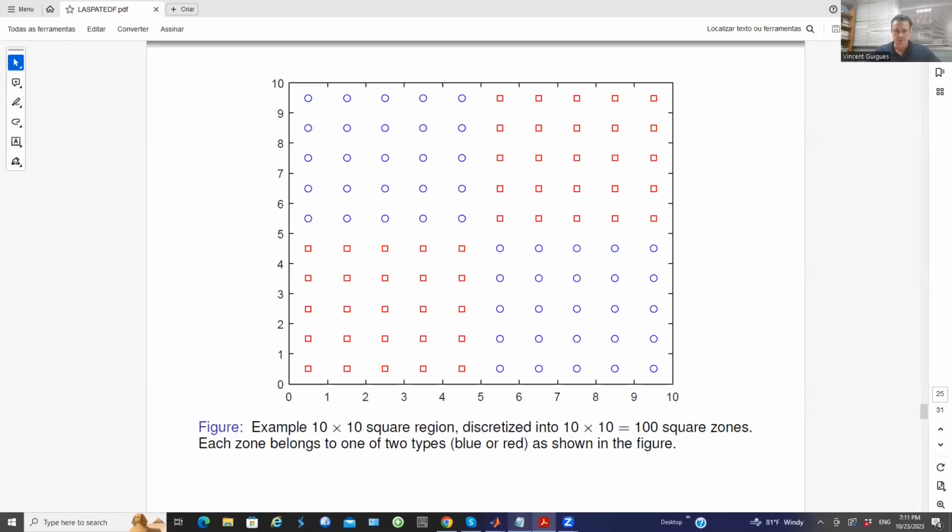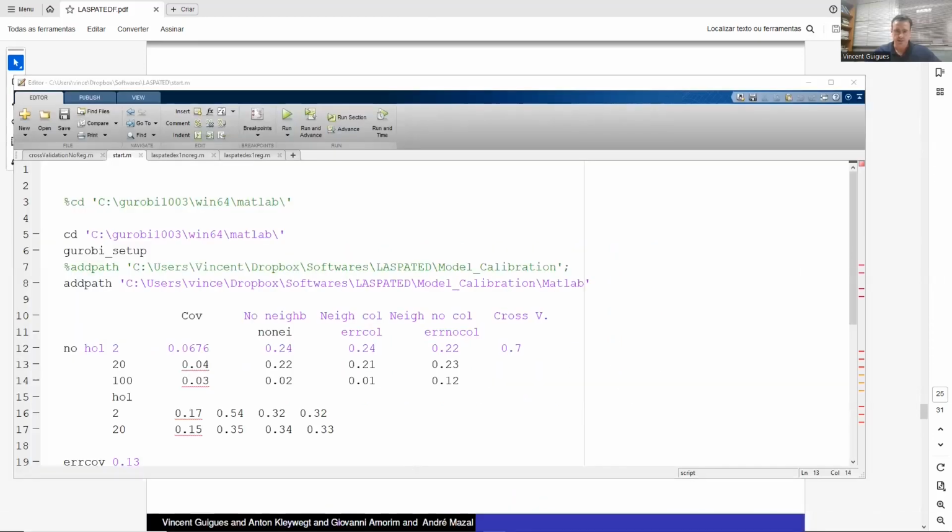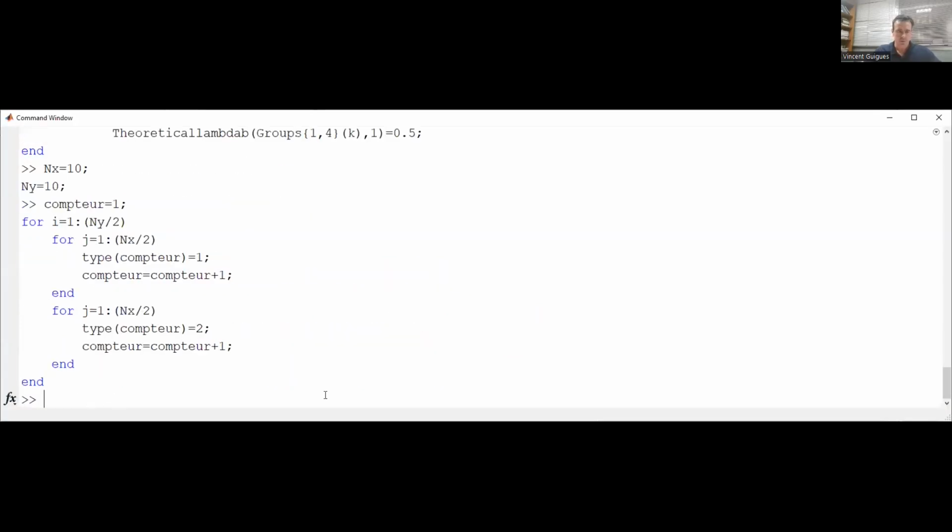Let us attribute the types to the region. I will share again the MATLAB command window. So here we attribute the types to the different subregions.